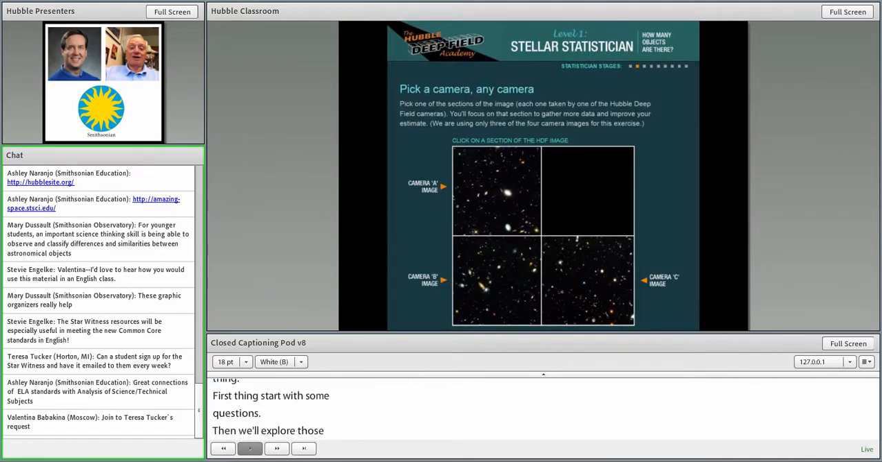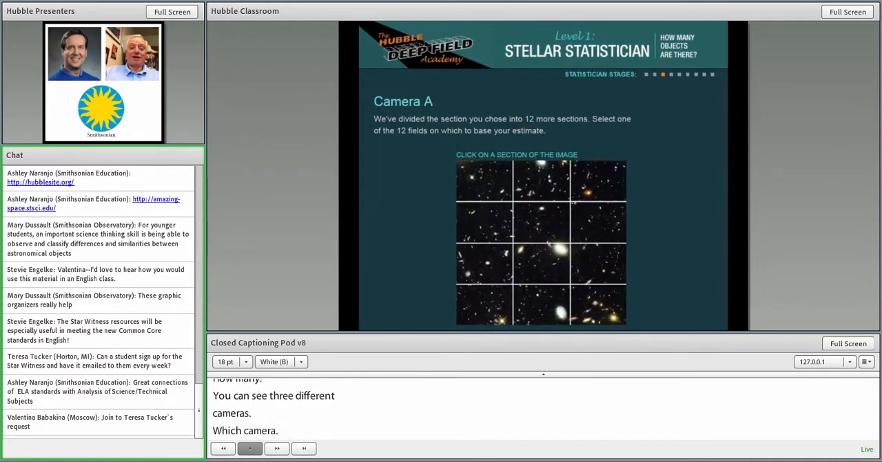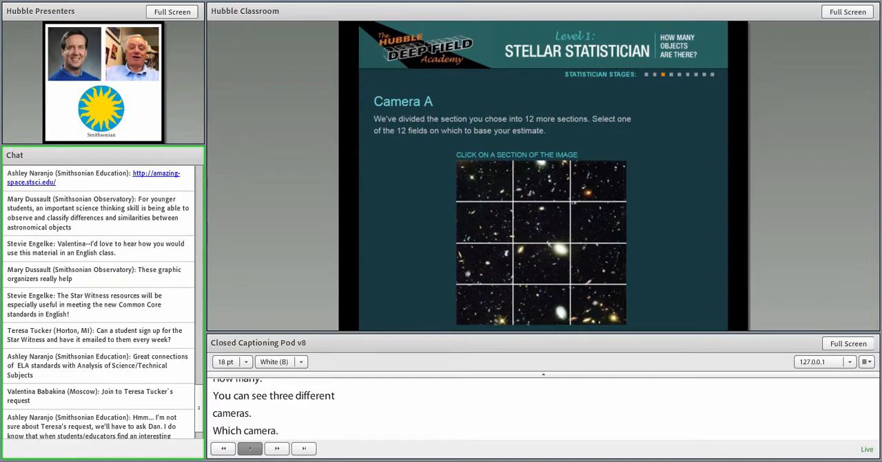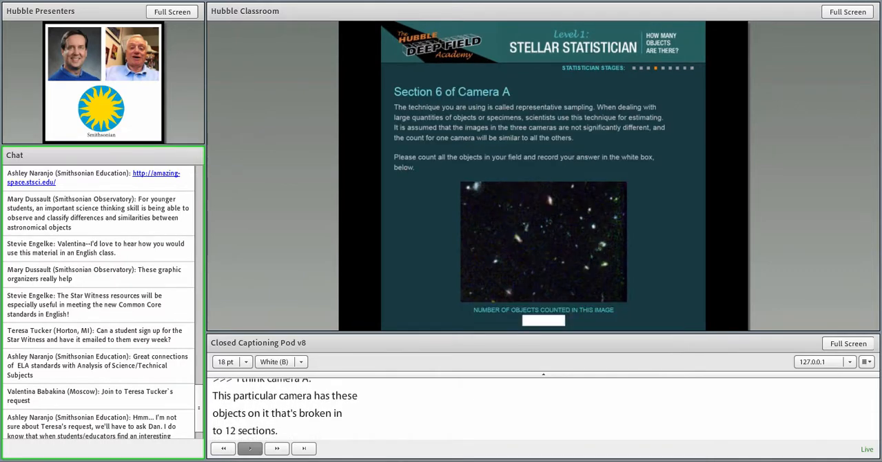And you can see we have three different cameras. We did this activity together. Which camera did we pick? I think we chose camera A. So you have to choose a camera. And this particular camera has these objects on it. It's broken into 12 sections, and we chose one of the sections. All right, we chose section 6.